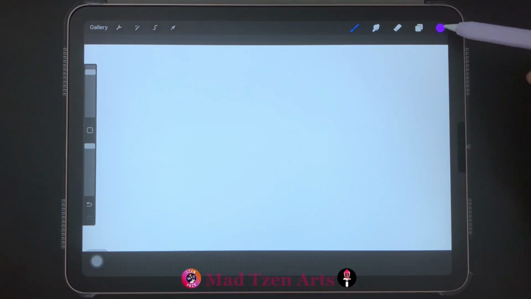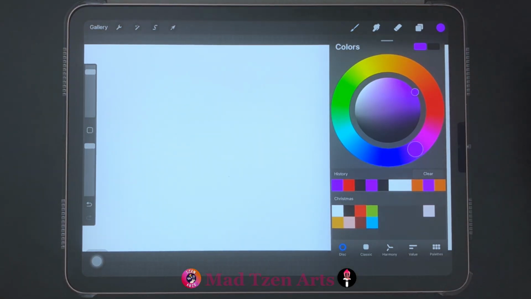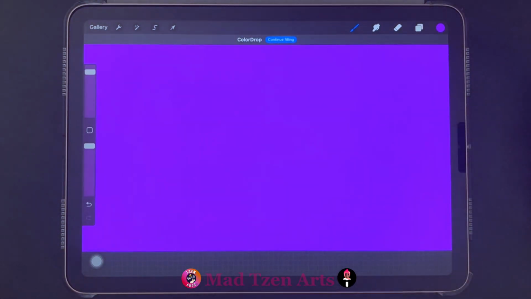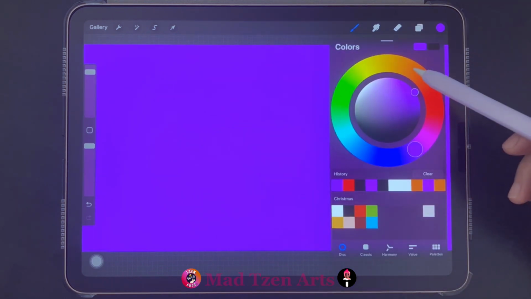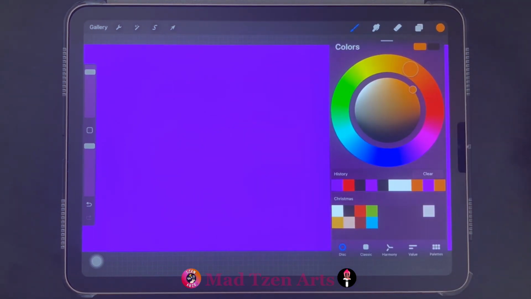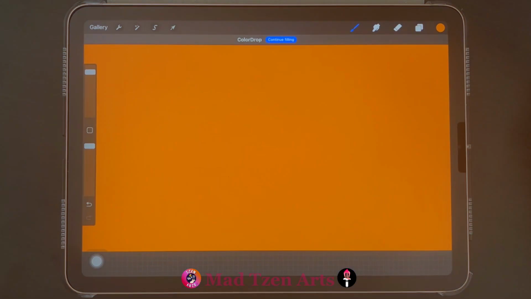Welcome back, guys. The first thing I'm gonna do is come up here to the color wheel and I'll choose colors for the gradient effect. So the first color I'll go with is this purple here and I'll drag it onto the canvas. Next, I'll go to layers and add a new layer. Then I'll go back to the color wheel and choose this orange here and I'll drag it onto the canvas.